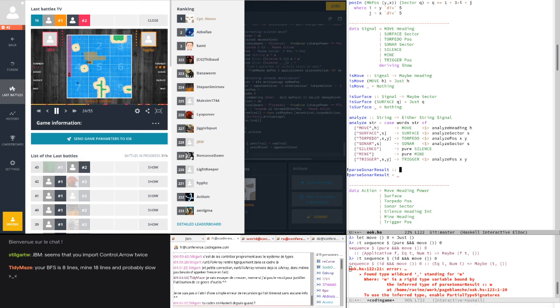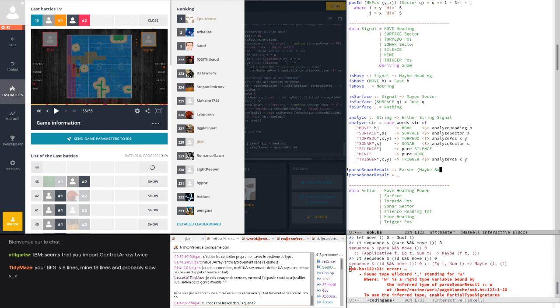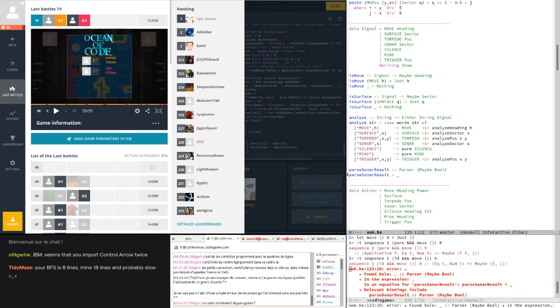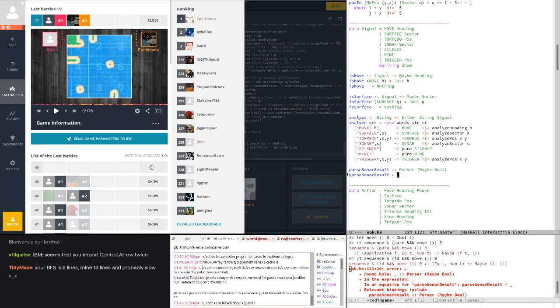What do I want? I want a parser of a maybe bool, I suppose. And I'm really gonna write all the cases right now. So parse of NA is right, nothing. Parse sonar result of Y.